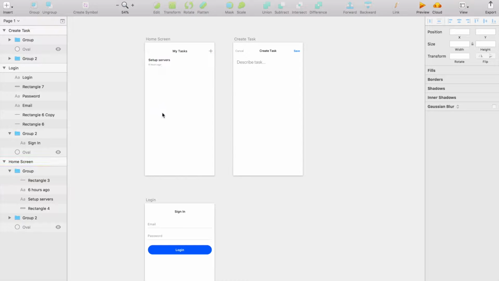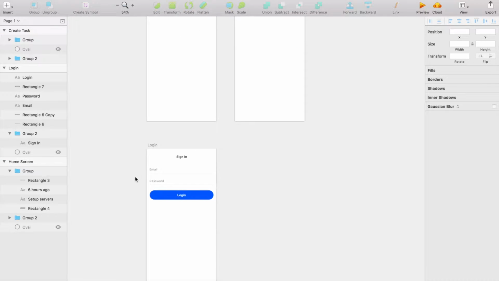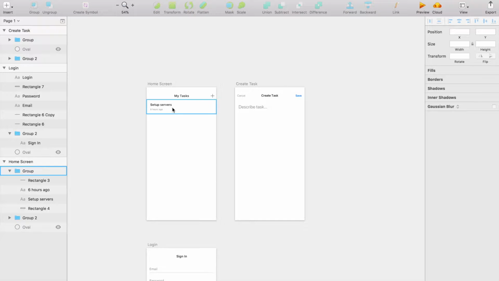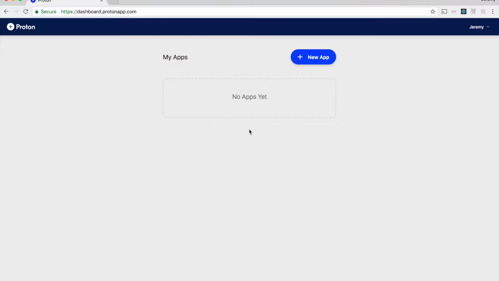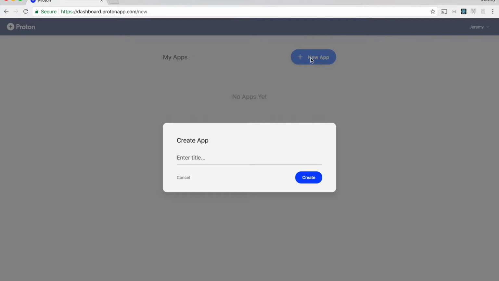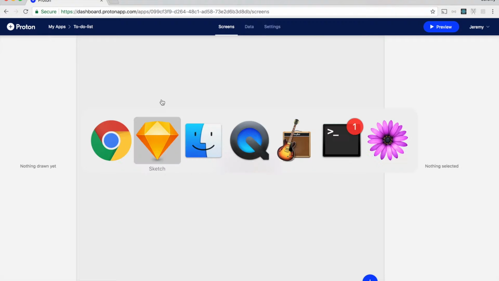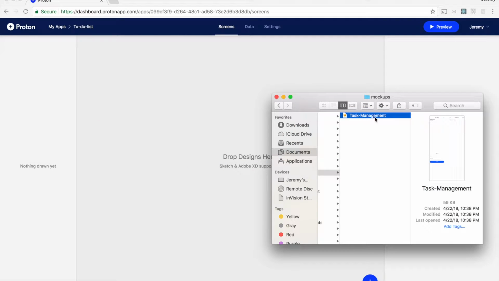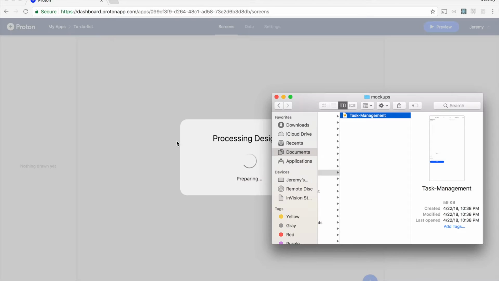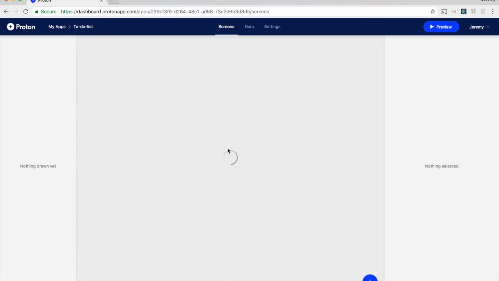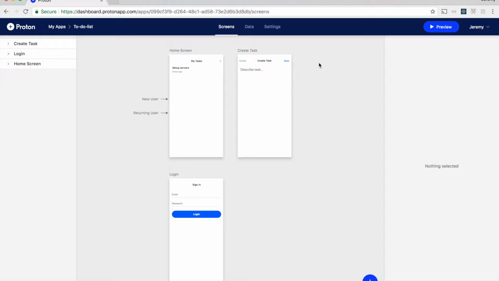We have a page to display a list of to-do items, and then we have a page to create new items, and then we have a little login page over here too. So what we're going to do in Proton is we're going to go here and create a new app. We'll just call this to-do list. And then what we have to do is just simply drag in the design, and it will be imported screen by screen into Proton.